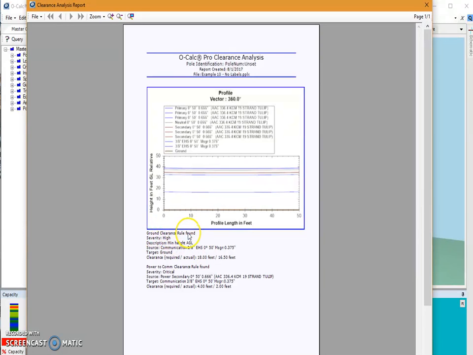First is our ground clearance rule. The message here is indicating that this rule was violated. And you'll see down here it tells us what the clearance is that's supposed to be required and what the actual is. So right now our ground clearance should be 18 feet. But we're only at 16.5 feet, so that bottom communication span would have to go up a little bit.